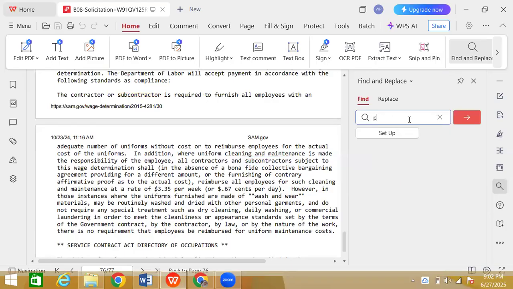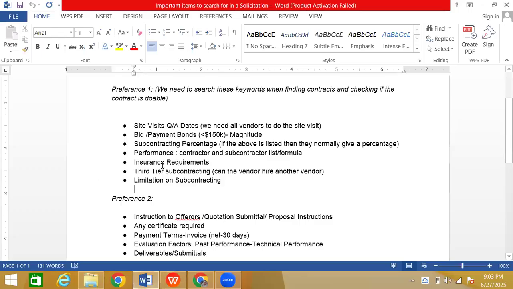Now let's search for percentage just to double check that we're not missing it. Okay, nothing. That means we're good on that. Insurance done. These are all done.